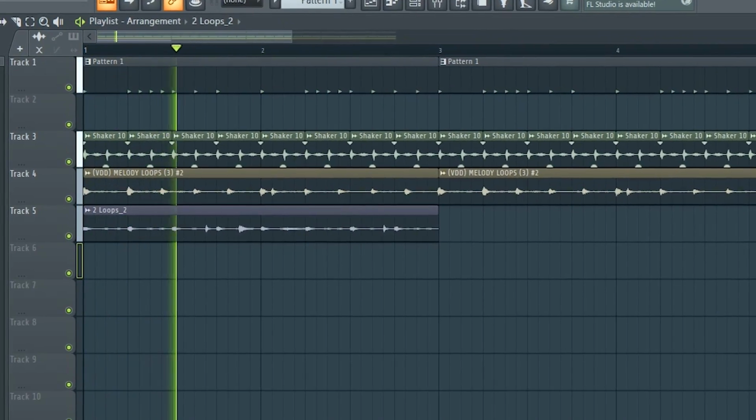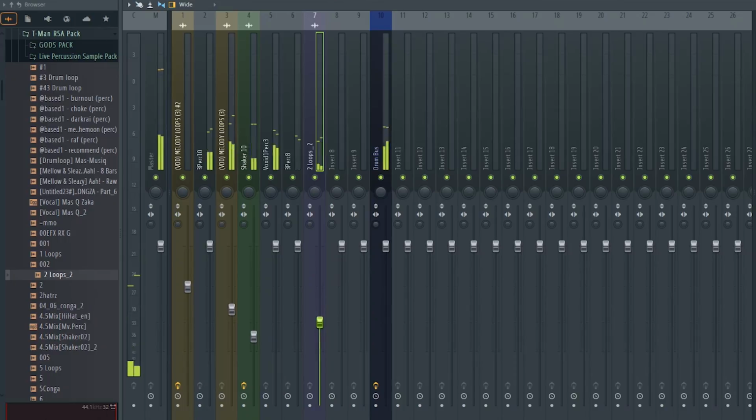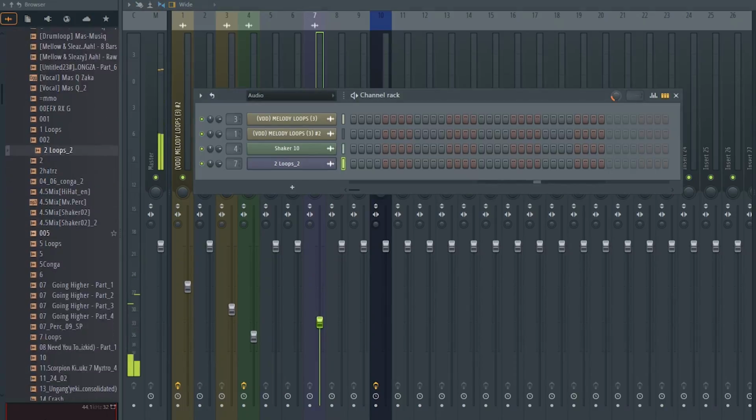Let's add this loop. And then we can cut it here. Then duplicate. I don't even know what type of Amapiano I'm making. Let's go with the flow.